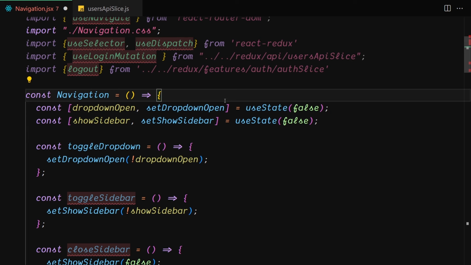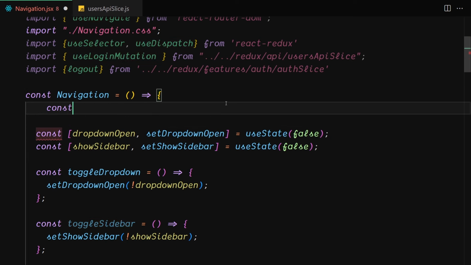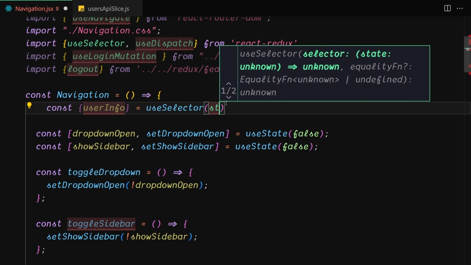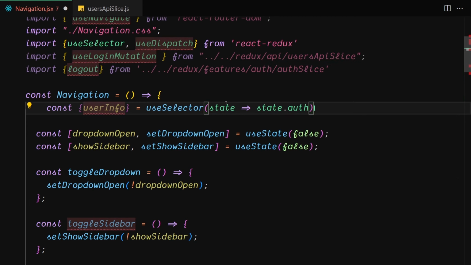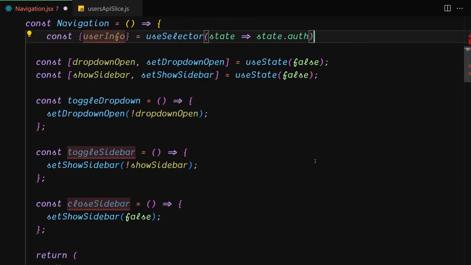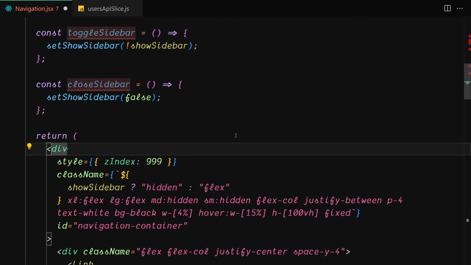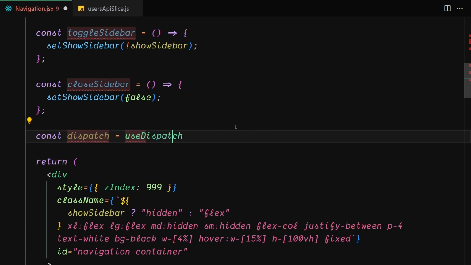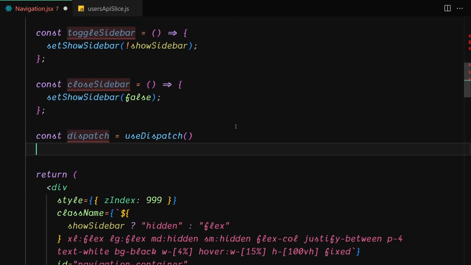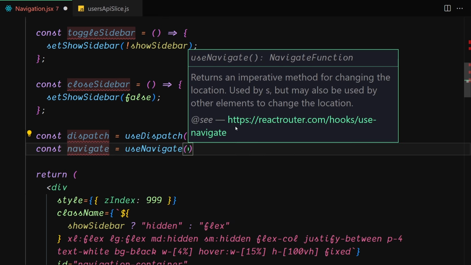And now underneath this navigation, I wanted to get the user info right here. So userInfo will be equal to useSelector, and here we have to specify the state, and we just get the state.auth from our store. Now the next thing I want to do is get my dispatch and navigate. First, dispatch will be equal to useDispatch, and you don't have to specify anything here. And const navigate will be equal to useNavigate, and let's just execute that.